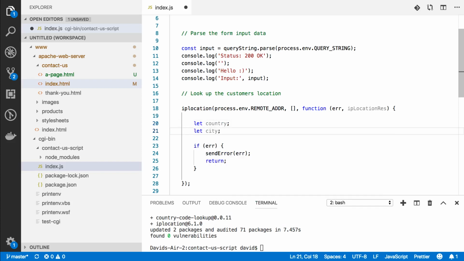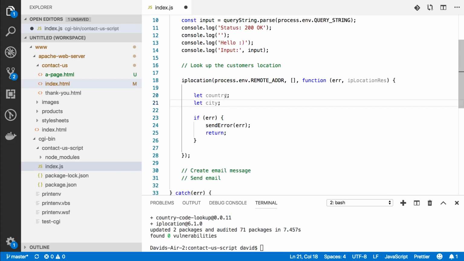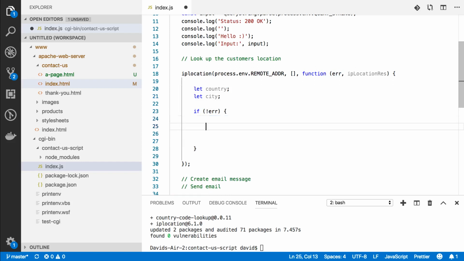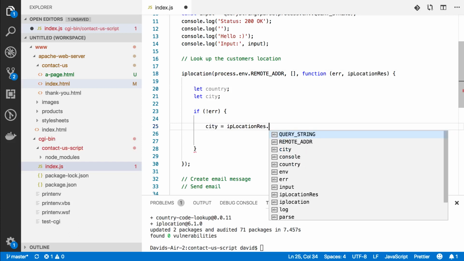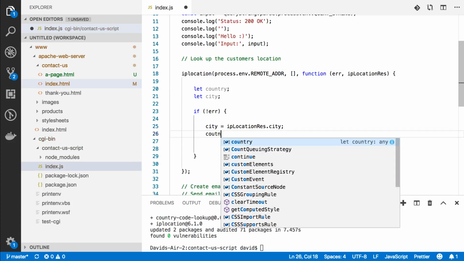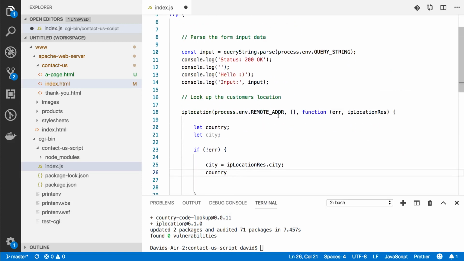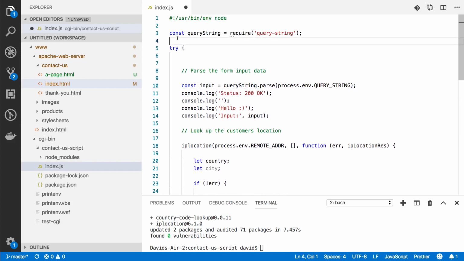So I'm going to initialize these two variables, country and city, and they're just set to undefined. And if there is no error, then what I'm going to do is set city to IP location result.city, and I'm going to set country to, let me just import these guys. I'll copy that straight in just to save time.